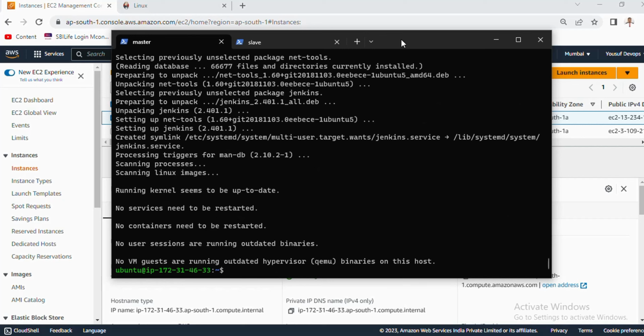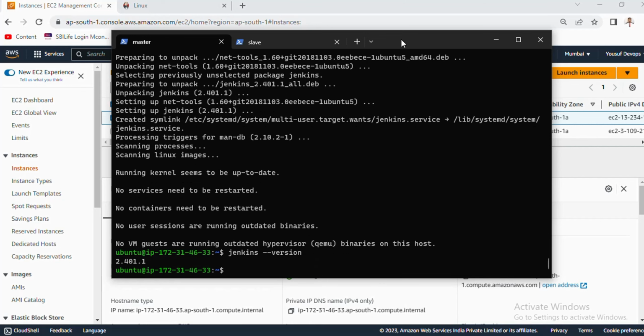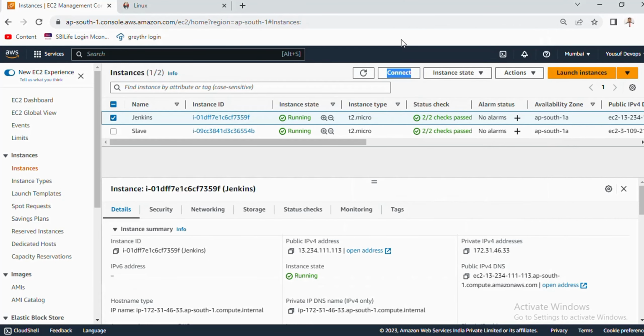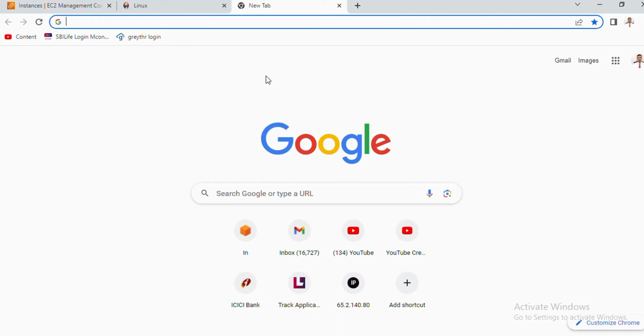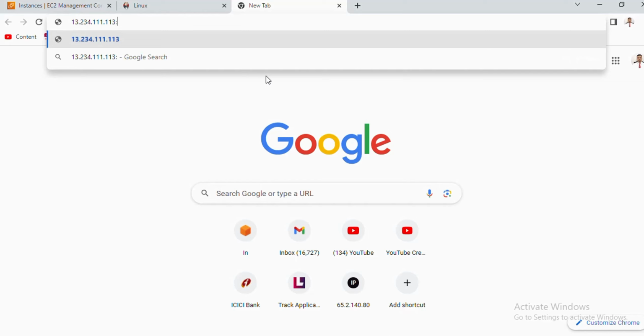So now to check whether Jenkins is installed or not, the command is jenkins --version. So as you can see, 2.401.1 Jenkins is already installed. Now I have to go to this main server, copy the IP, open a new browser, paste it, then colon.